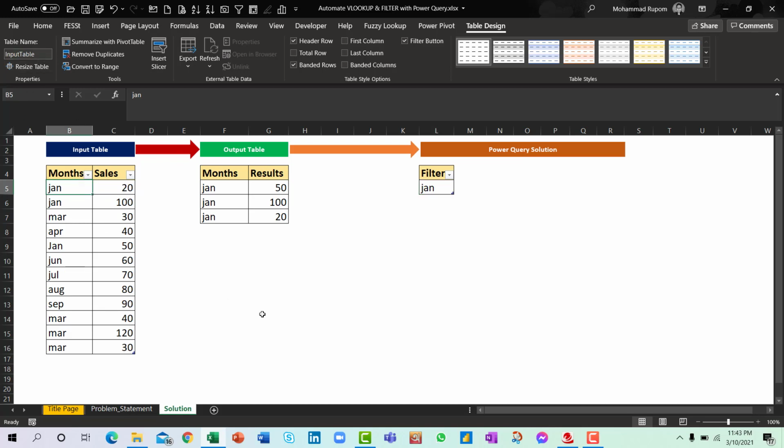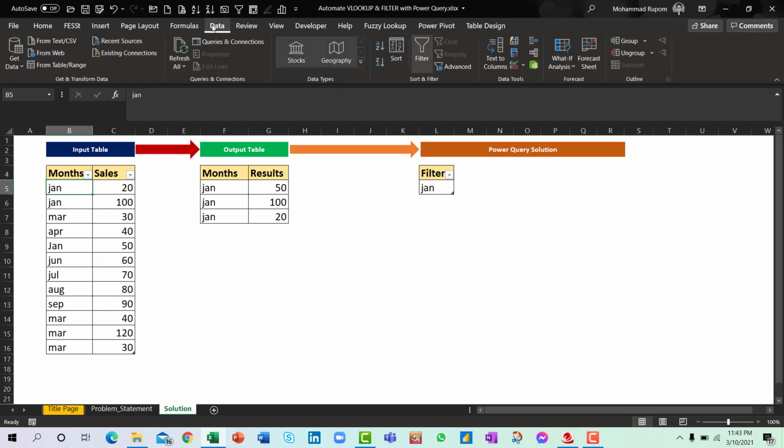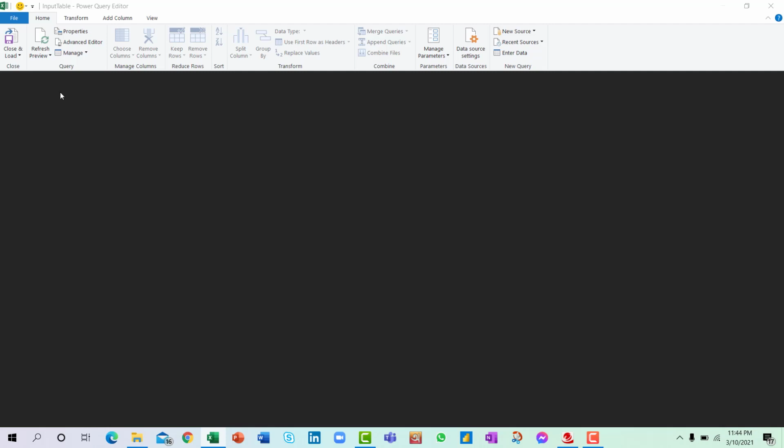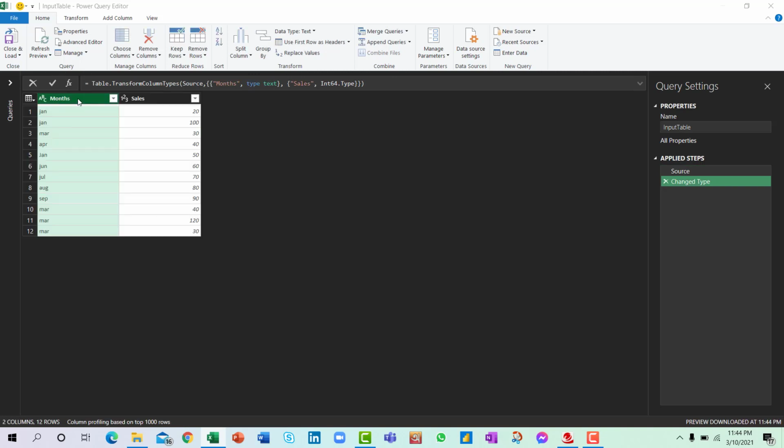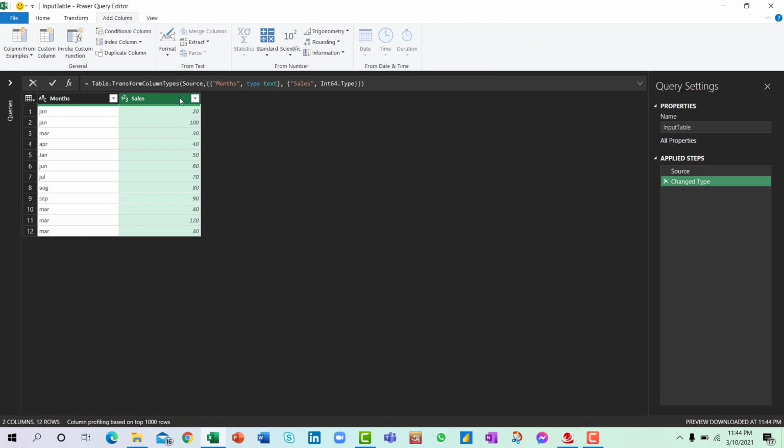So first of all, what I will do, I will put this input table to Power Query. To bring it to Power Query, I will go to data and from table slash range, I will go to Power Query. So here is my data, months and sales. So what I will do, I will add an index column so that I can track the sequence of the data I have in my input table.